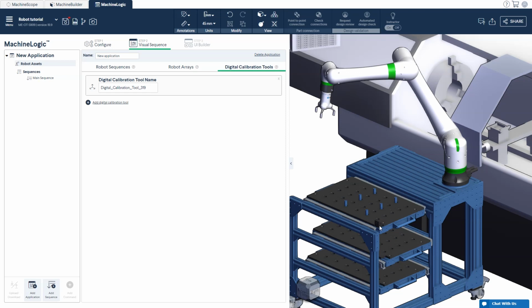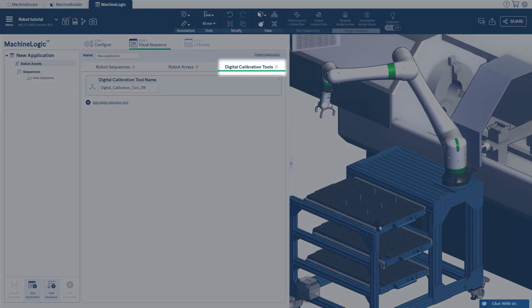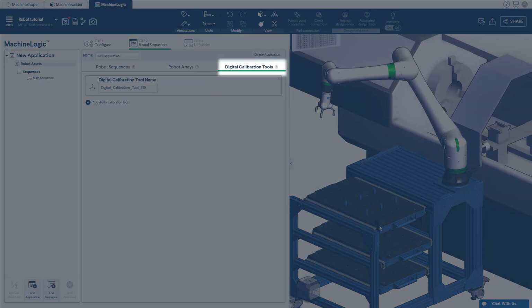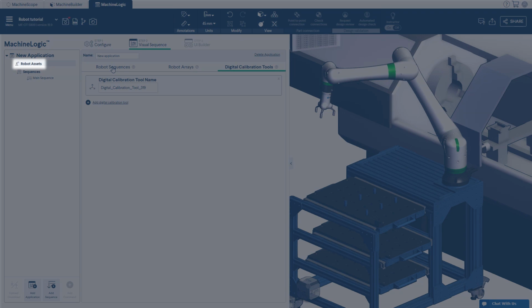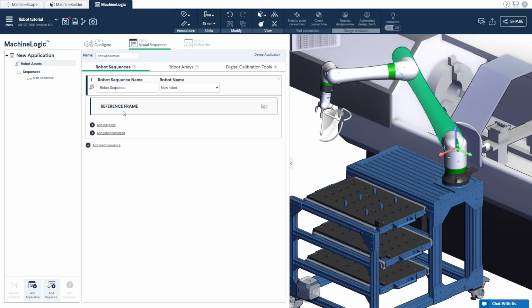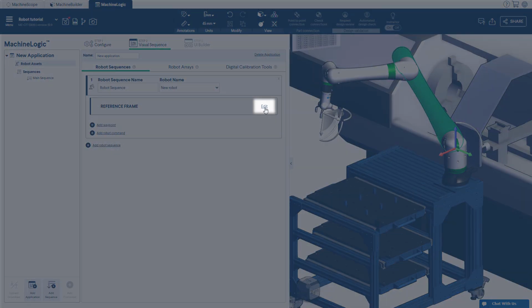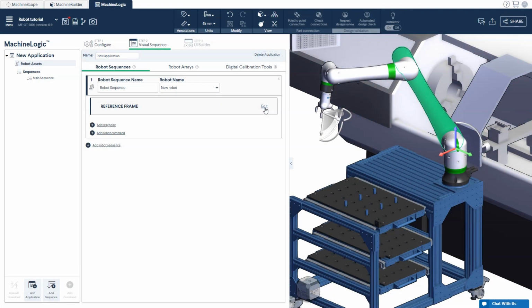These digital calibration tools can be inserted from the Robot Assets Digital Calibration Tool tab. To use a global robot sequence, navigate to the Robot Assets tab on the left-hand side and create a robot sequence in its respective tab. You may choose to edit the reference frame. Otherwise, it will default to the robot base.